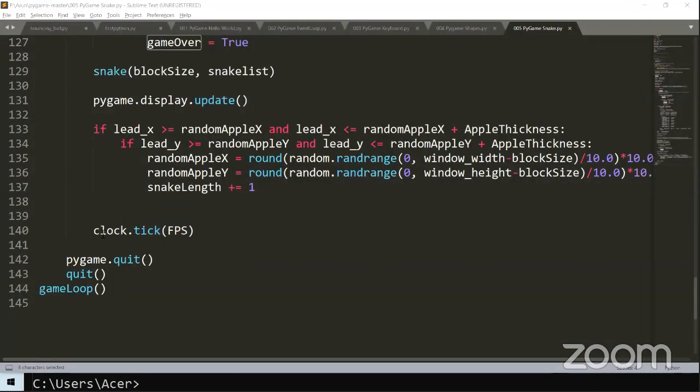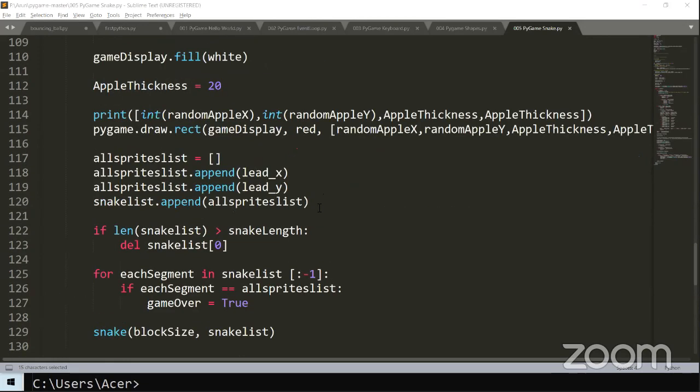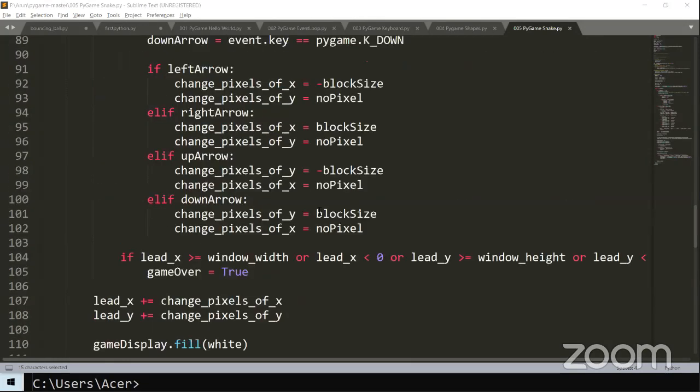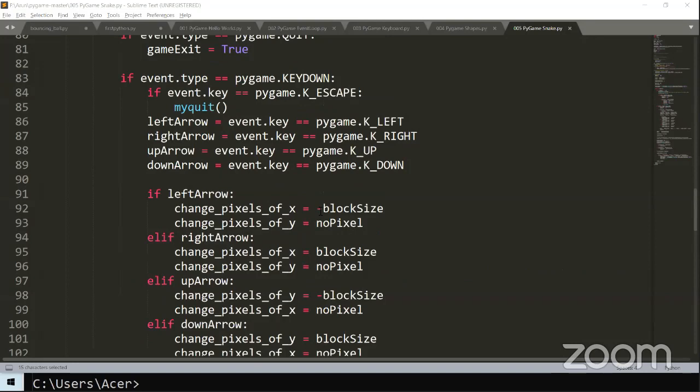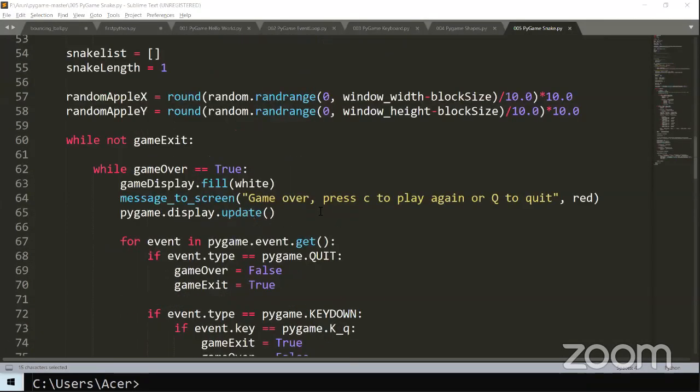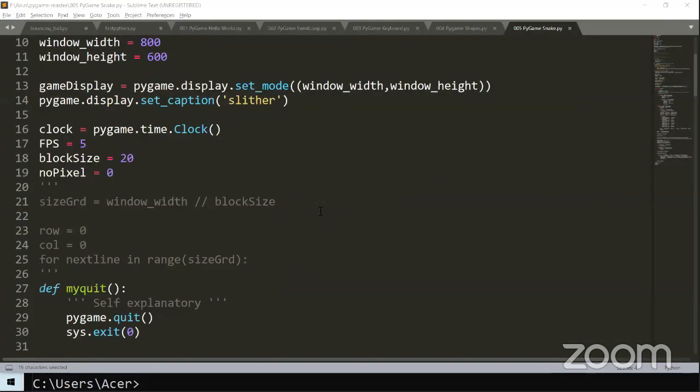Clock tick is the frames per second. So this is the snake game which I have. Any questions in this part? The four steps: drawing the snake, positioning the apple, finding the key press, finding the window size, and saying, hey boss, your game is over.